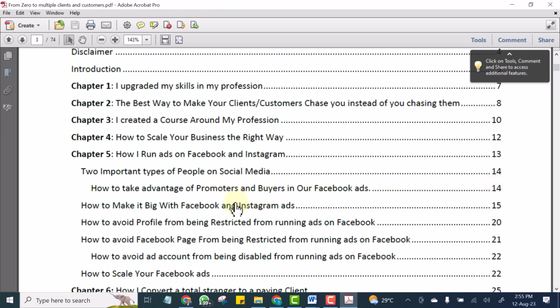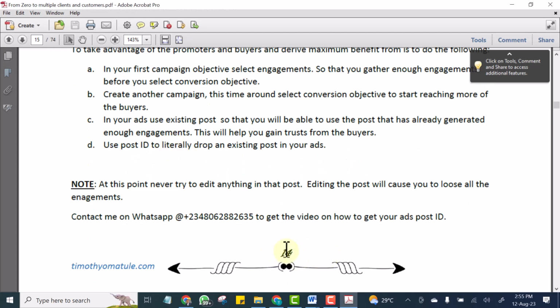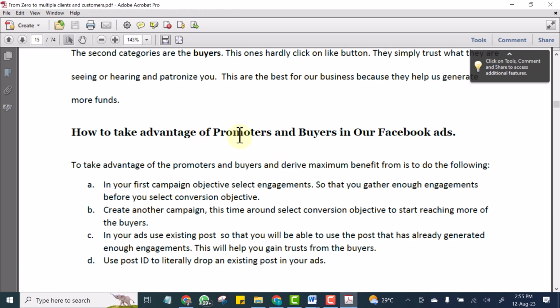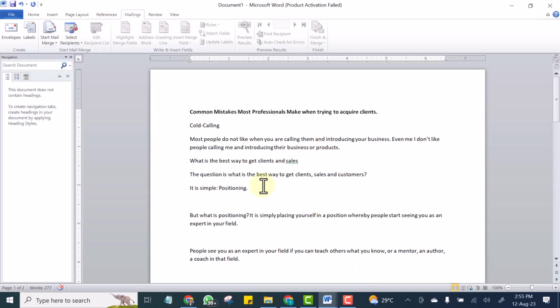So let's assume I want to know more about this topic. All I need to do is simply click on it, and it will take me to that topic instantly. Can you see? This is page 14, and I will start digesting it. All right, so that is how a clickable table of contents looks like. At the end of this training, you should be able to create something like that. Let's get into the training proper.